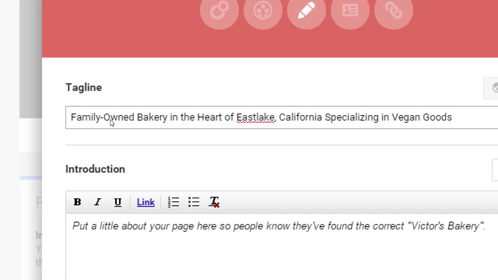Question? In the tagline, that's where you want to use keywords? Yes, but not literally just throwing your keywords there. You do want to write a sentence that uses the keywords. So family-owned bakery in the heart of Eastlake, California, specializing in vegan goods. That would work. If I think it's a little long, I could perhaps write it as family-owned bakery in Eastlake, California, specializing in vegan goods. So I've got those keywords. I've got a sentence. It makes sense. And if someone searches, I could be found.